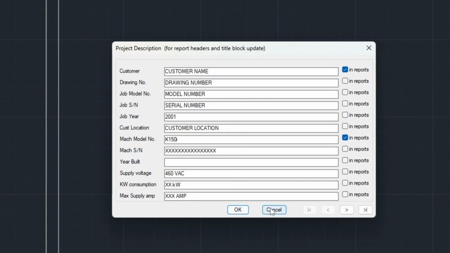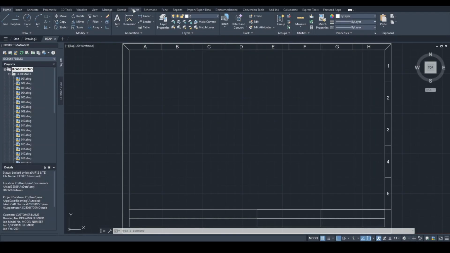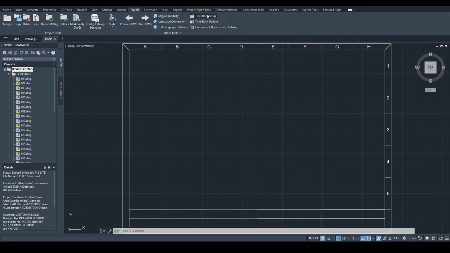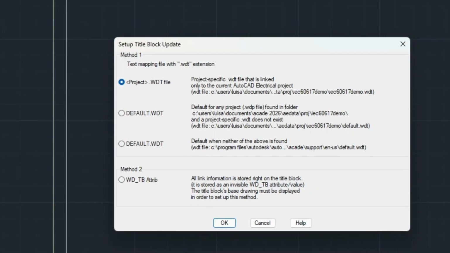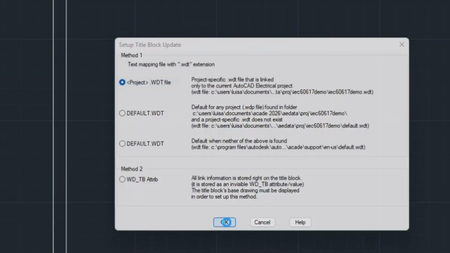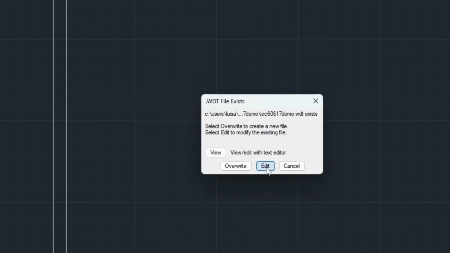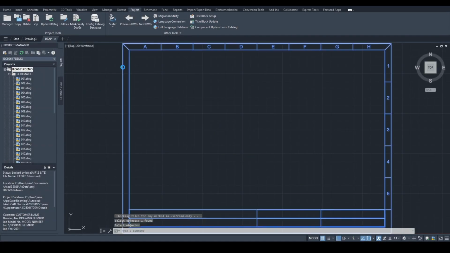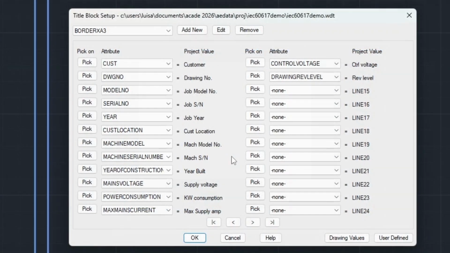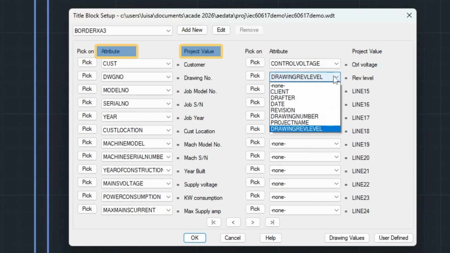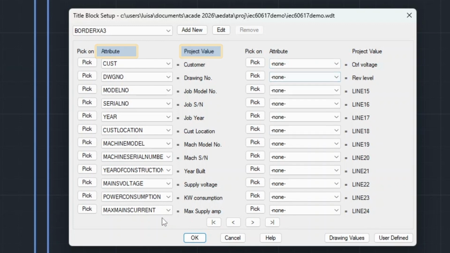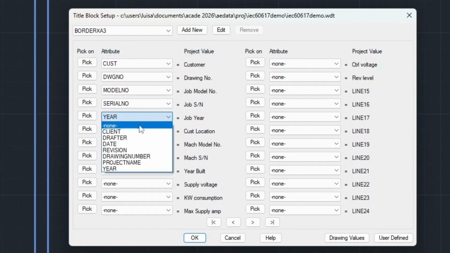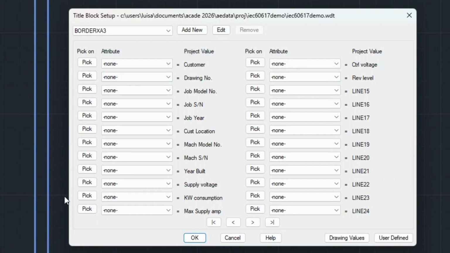Now we connect everything. We go to Project and select Title Block Setup. First, I select Project WDT. Then I'll select my border block. AutoCAD shows the default attribute to project pairings, but I'm clearing all of them so we can start fresh. Now I'll match the attributes I do have.